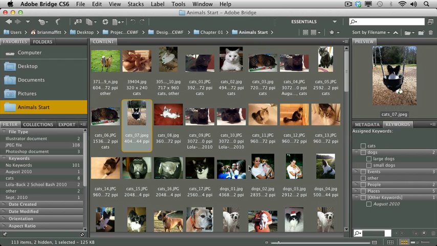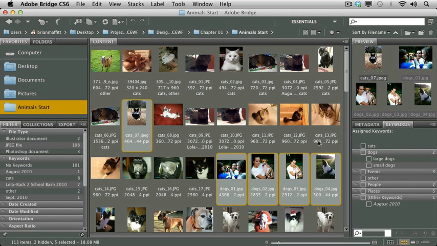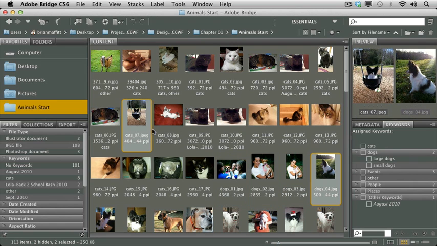I'm going to hold down the Command key. If you're on a PC, you're going to hold down your Control key and grab our other photos that have dogs, focusing on these 2 rows here. And these guys are dogs, but some are big and some are small, so maybe I need to deselect the large dogs. And this guy is small, and this is small, so these guys are small dogs.